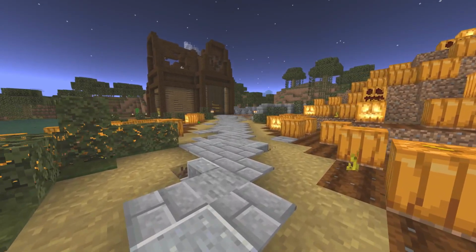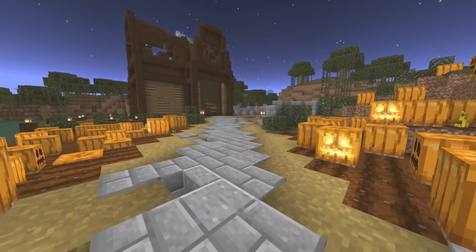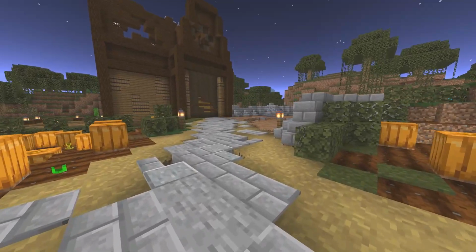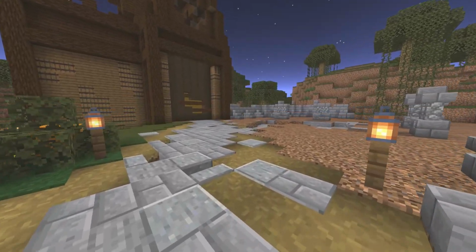Halloween is nearing, so it's time to create something spooky to celebrate it. How about a haunted house? So, without any further ado, let's begin!